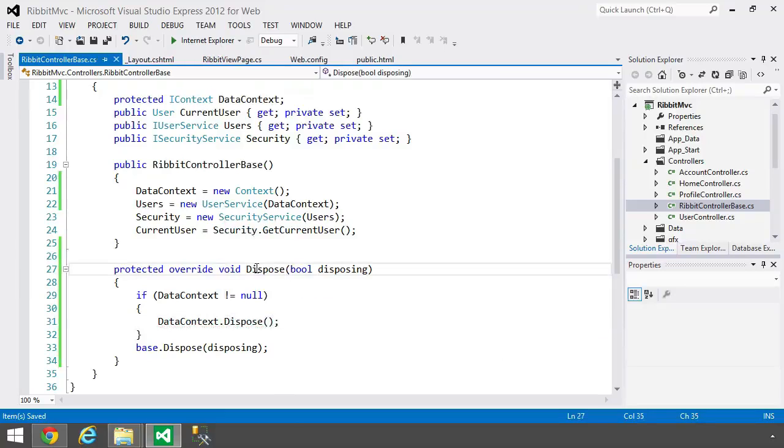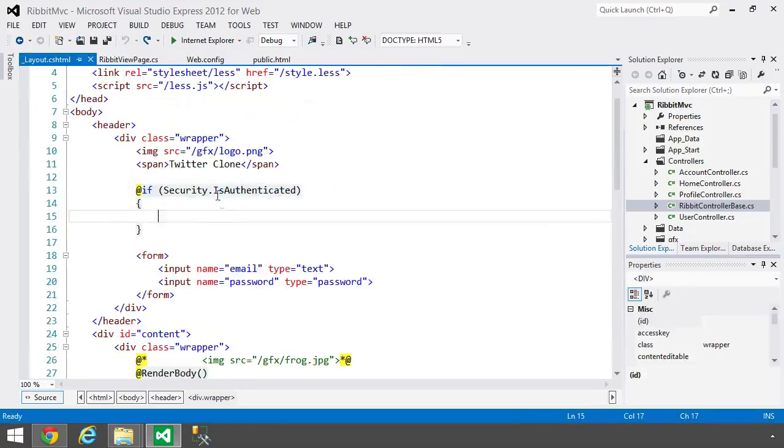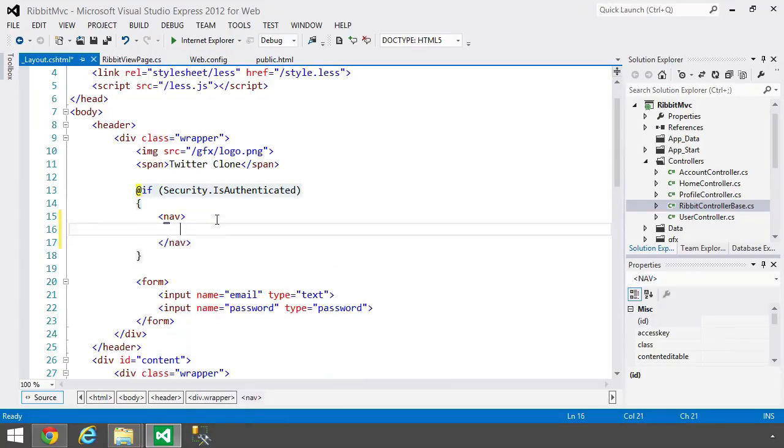So whenever our controller is disposed, our data context will be disposed of as well. Well, let's get back to our layout page. Whenever we check to see if the user is authenticated, we want to display the set of links that represents our menu. So we're going to use a nav element, and then we are going to have our links.